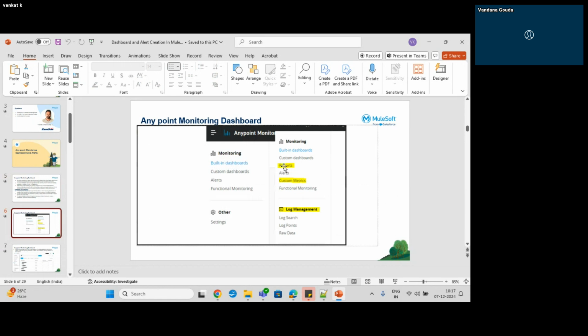And coming to the custom dashboards, as a MuleSoft developer, we want to see multiple APIs in a single dashboard. So from that perspective, we can create these custom dashboards and incorporate all the dashboards into them, and it will help in a single screen.